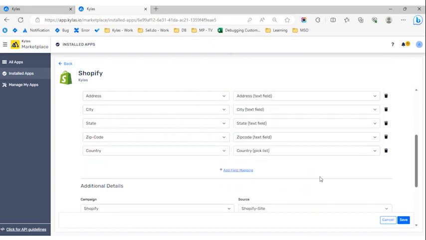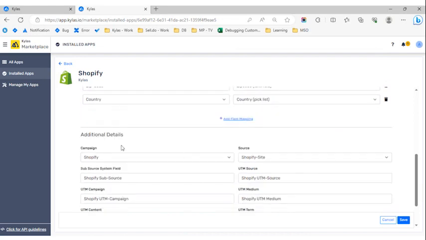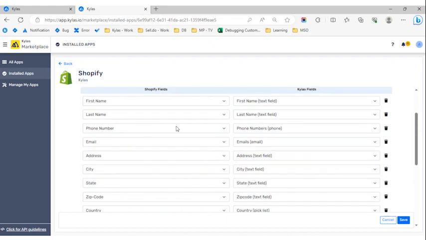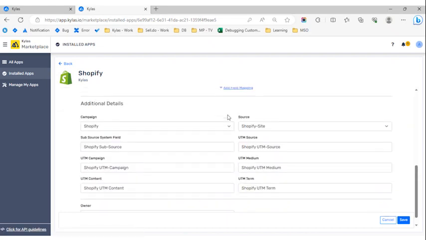Also, you can remove some of the fields that are not useful for you. Plus, on the bottom side of each of these entities, lead, contact, and deal, you will see this additional information where you can segregate the leads, contacts, and deals that are coming from Shopify. Now, you might have different sources of your lead, contact, and deal. You might be having some from Shopify Store, some from India Mart, Trade India, Just Dial, and many more. All these options are available in Kylas.